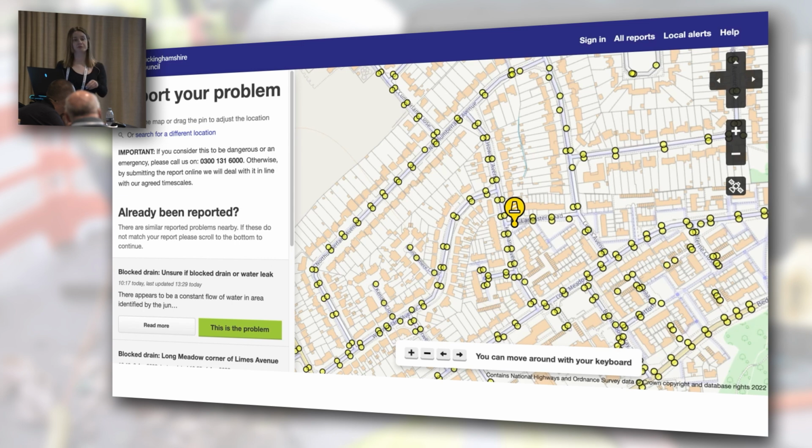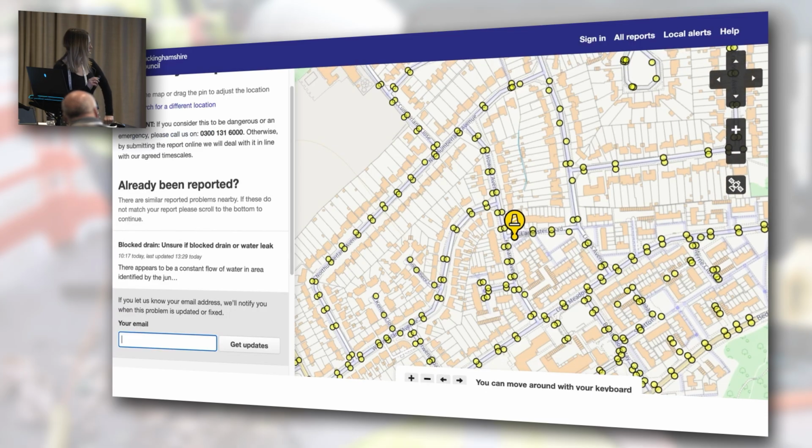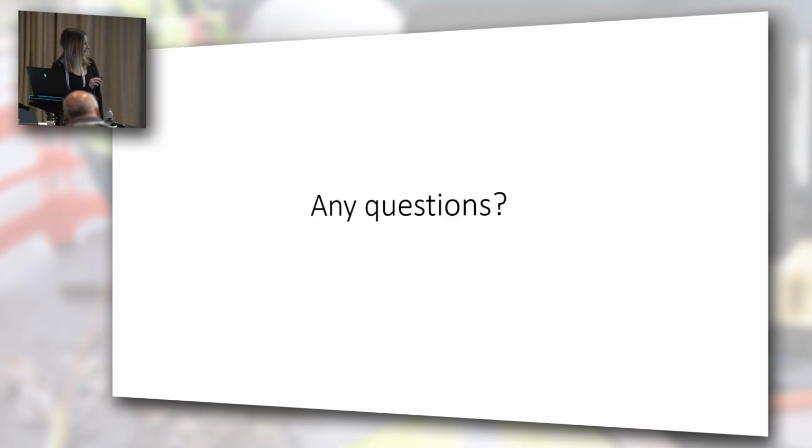So, for example, if you were to try to report a blocked drain, but you've seen that actually this is on a schedule to be cleaned soon, so I don't need to report this. If you were interested in it, you could subscribe to an existing report instead of re-reporting it. I think that covers the functionality pretty much? Yeah. So that's a whistle-stop tour of how it works.